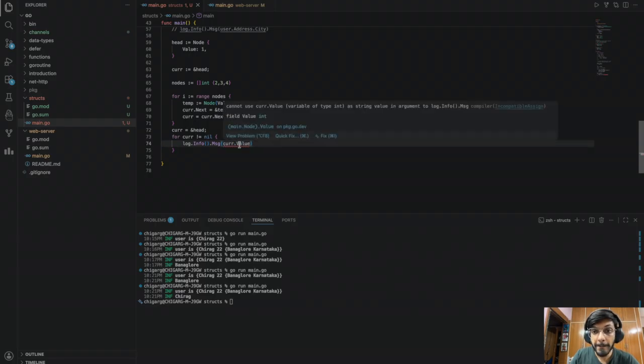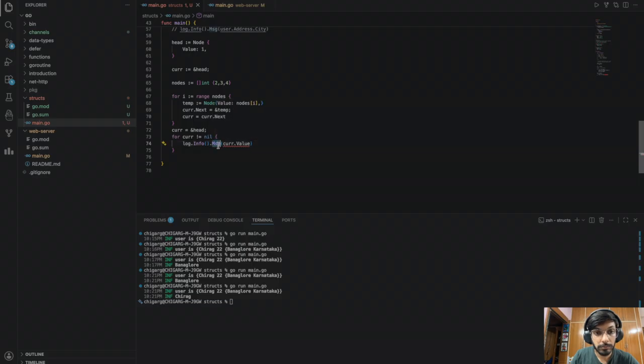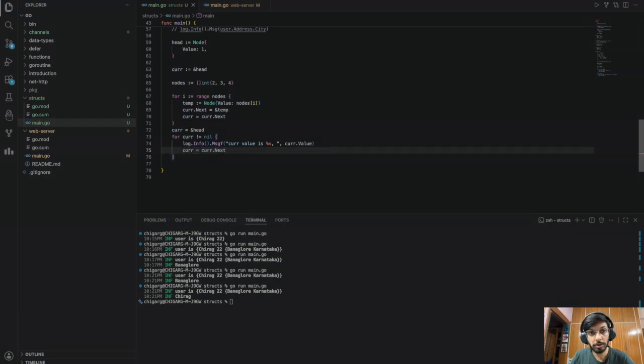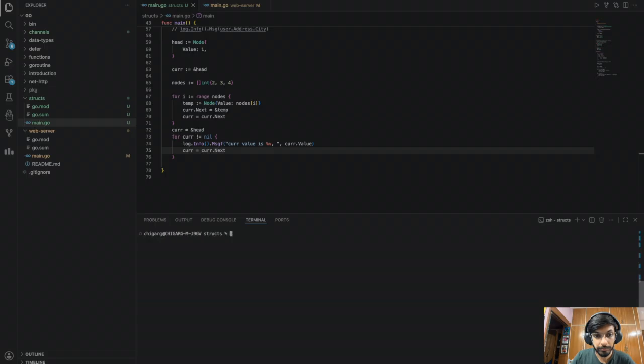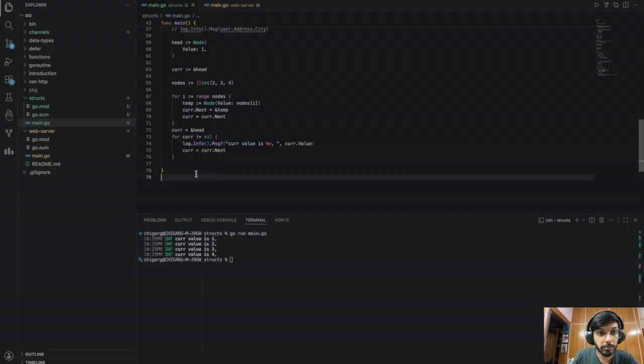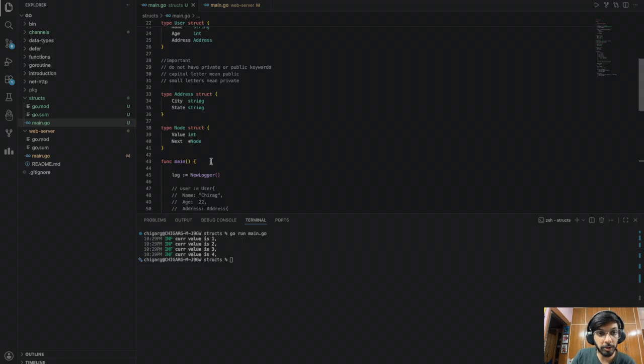Now what? Switch f, cur value is percentage v. All right, and we want to move to cur.next. Cool. Let's see if this works. Let's clear this first. There you go. Great. So again, this is pretty much all we need to know about structs for now.